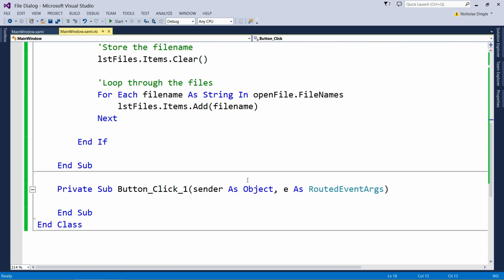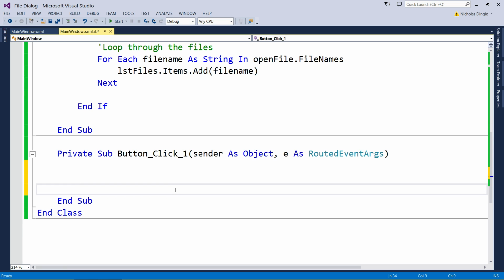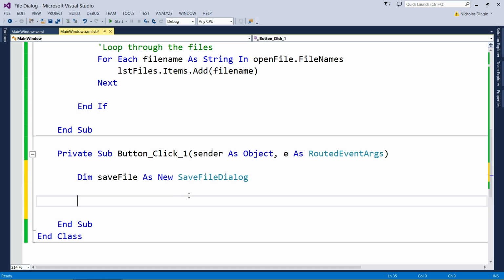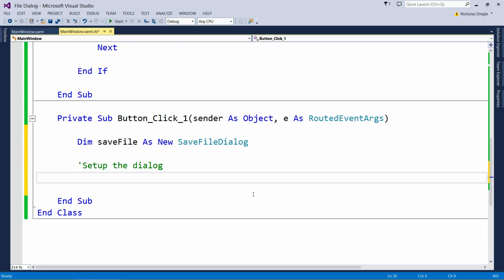So what I'm going to do, I'm going to come down to here, because this is my save button. I'm going to create my SaveFile dialog as a new SaveFile dialog. Complicated, isn't it? I'm going to set up the dialog now. Just like we did before, it's really nice to have a title to begin with. So I'm going to go SaveFile.Title equals, and let's say this is them saving a file. So they've clicked the save button and now they're typing in a name for their file. So I'm going to go "Select a file name to save".